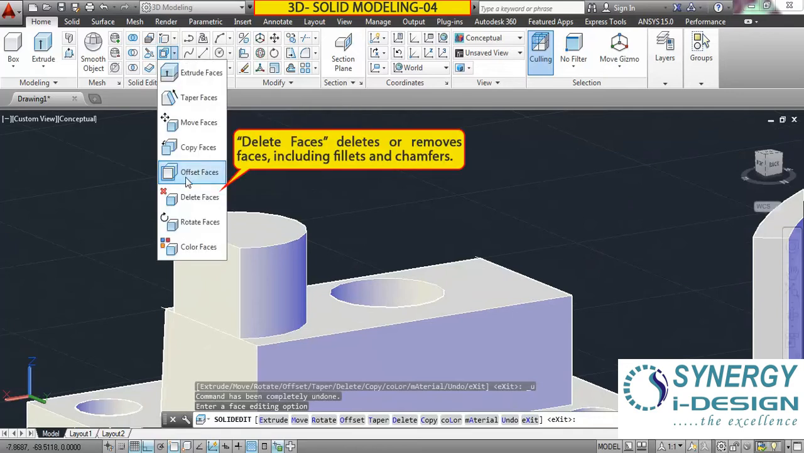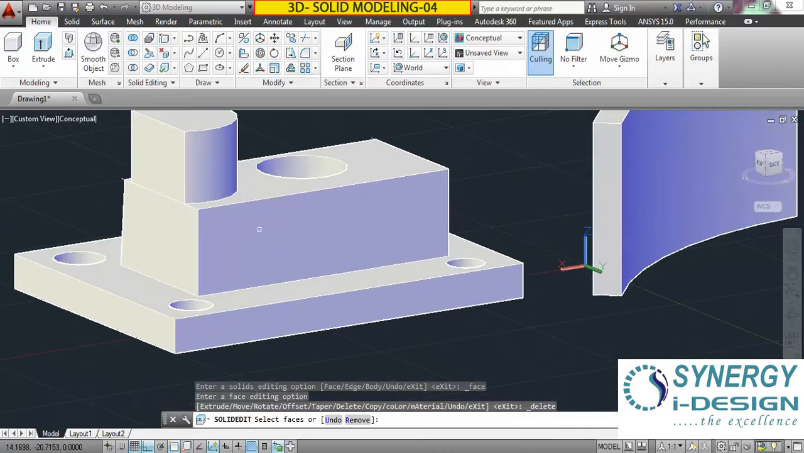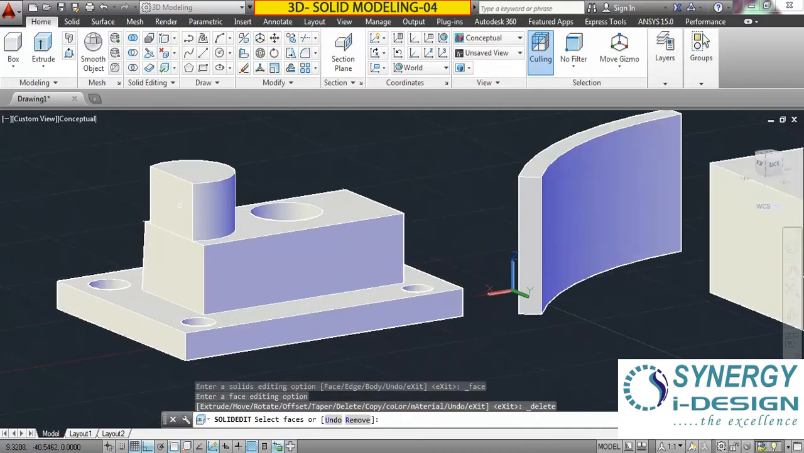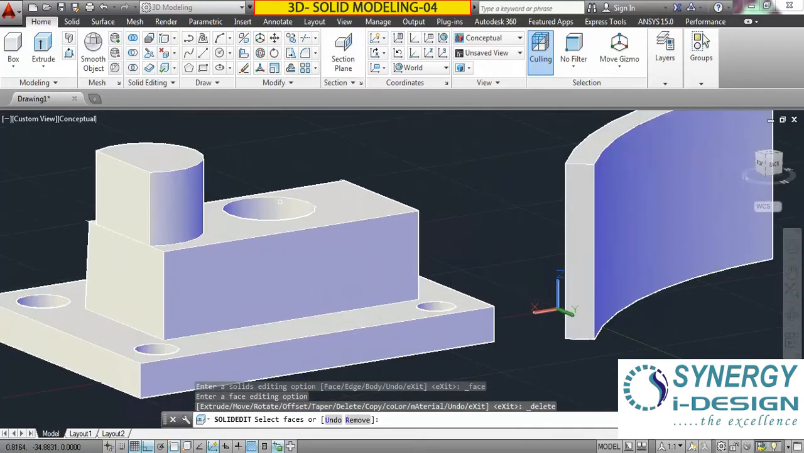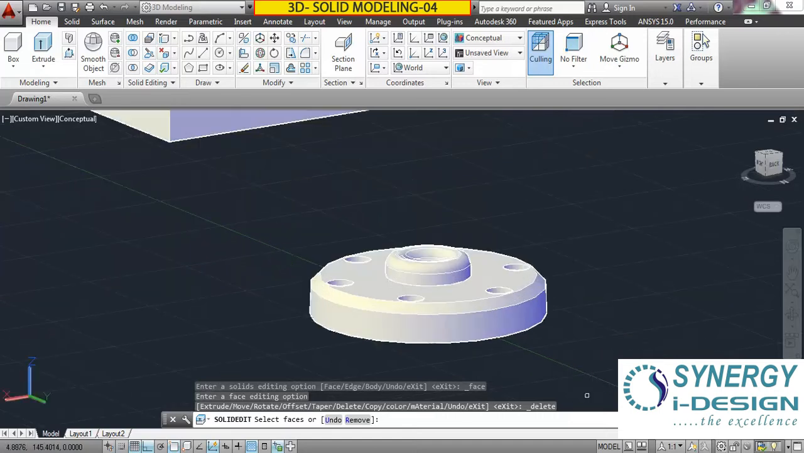Now the next option is delete faces. Suppose we have created some fillet and chamfer in our 3D model, and if we don't require some of them, then we need to delete them. For this purpose, this operation is very useful.